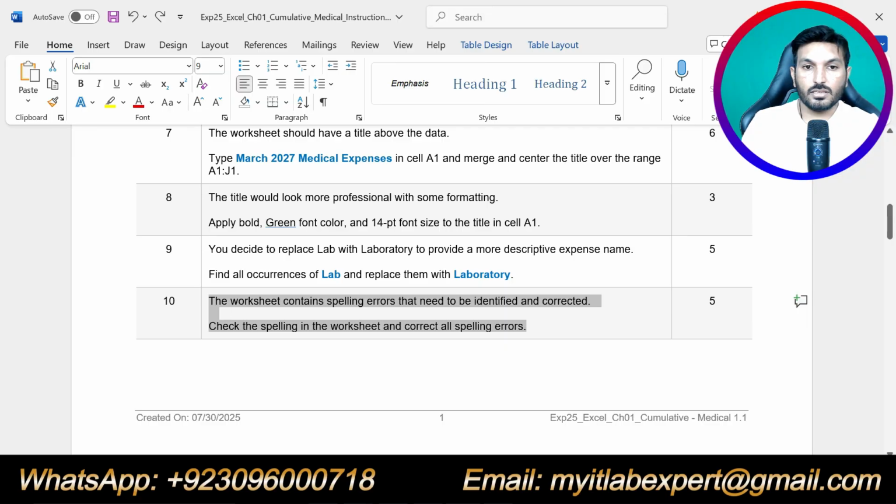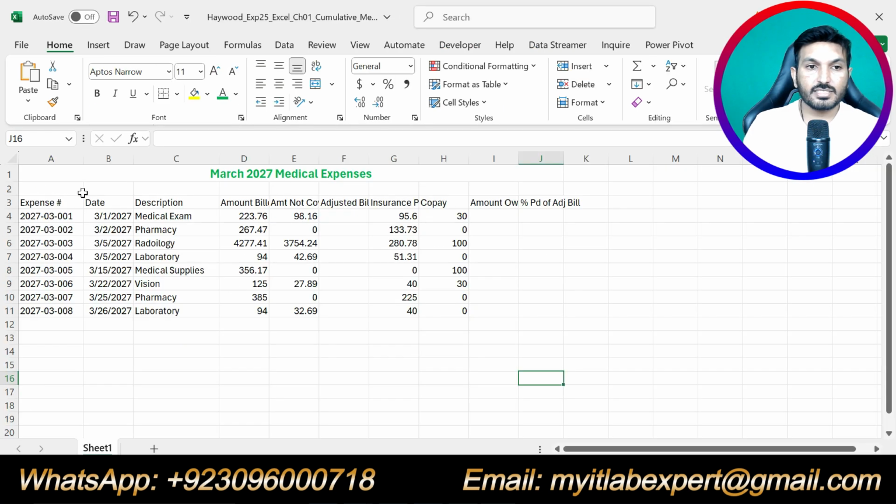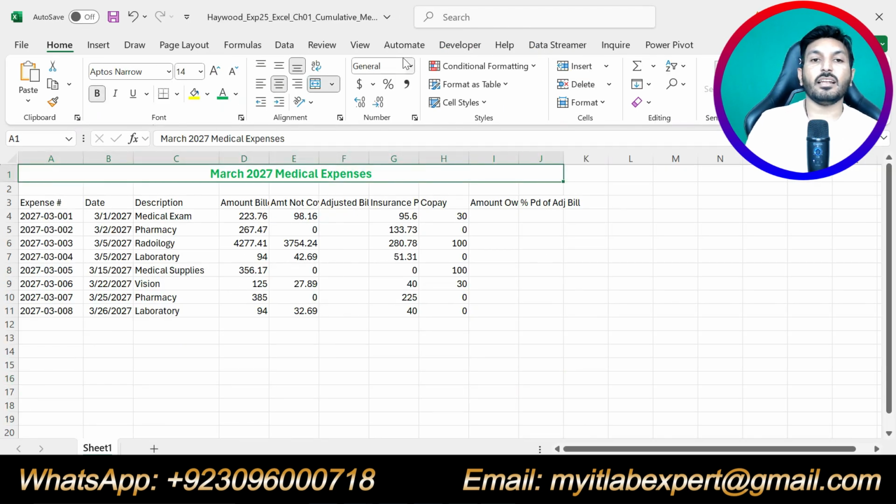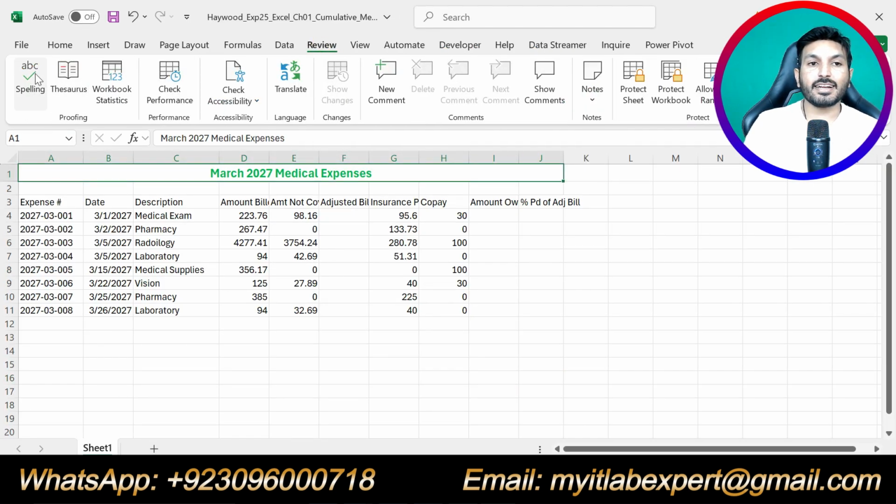The worksheet contains spelling errors that need to be identified and corrected. So now we are supposed to correct the misspelled words. Check the spelling in the worksheet and correct all the spelling errors. So we will go to cell A1 to make it the active cell. Go to the Review tab and click Spelling.